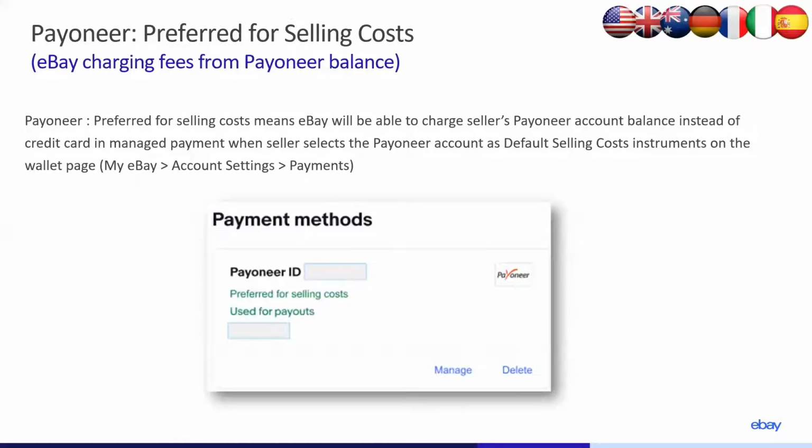You will probably have noticed that there is a new manage button under the payment method in your Payoneer ID section. This is because eBay now offers another payment method to deduct the eBay fees and refunds from your Payoneer account balance instead of using your credit cards. This especially benefits sellers with high ASP, as any refund might easily cause the seller to hit their credit card limit. Sellers will need to authorize on the Payoneer side to grant permission to eBay to charge from their Payoneer accounts.